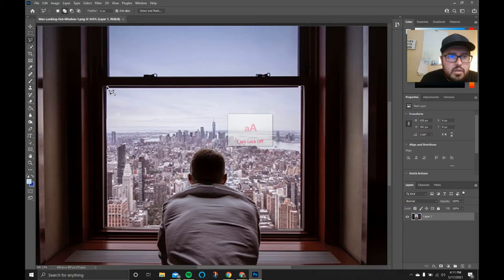Oops, wrong button. And again, shift to do a straight line all the way across. And there we go. Okay. Now, don't click anything at this point. What we want to do is continue adding to the selection. Okay. Because we're going to choose the top layer as well.